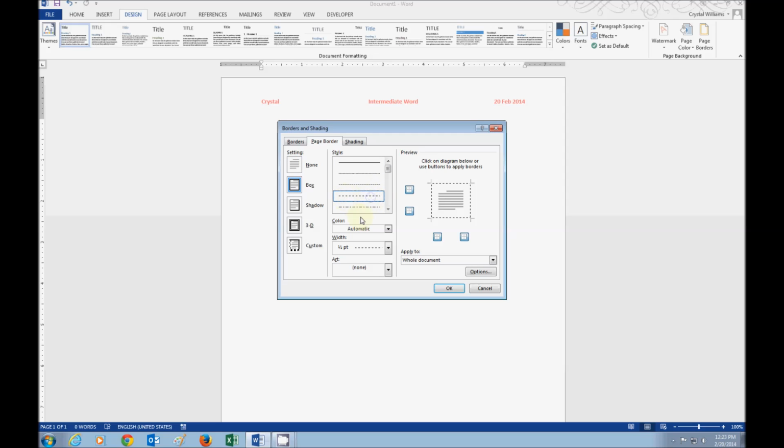Once you select the style that you like, you can draw the borders using this graphic in the preview section. Notice that when I click the top button, the top page border vanishes. Same with the bottom border vanishes. I can click these buttons again to bring them back. So I can decide what kind of page borders I want. Do I just want them on the top and bottom? Do I want it along the whole document?